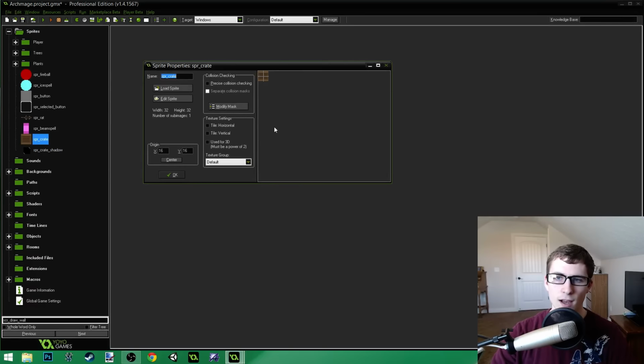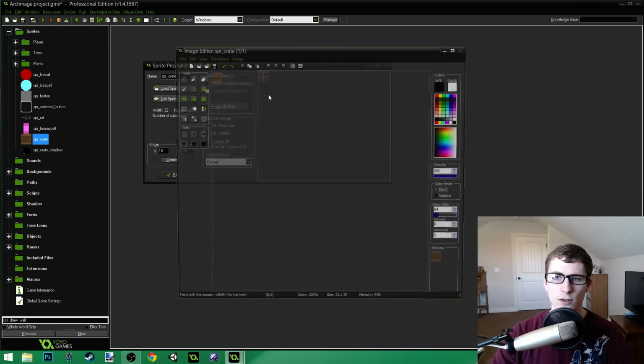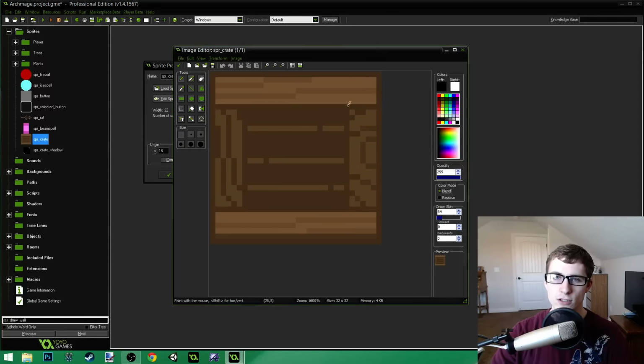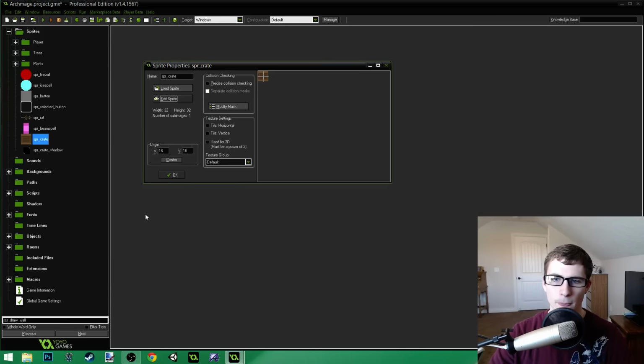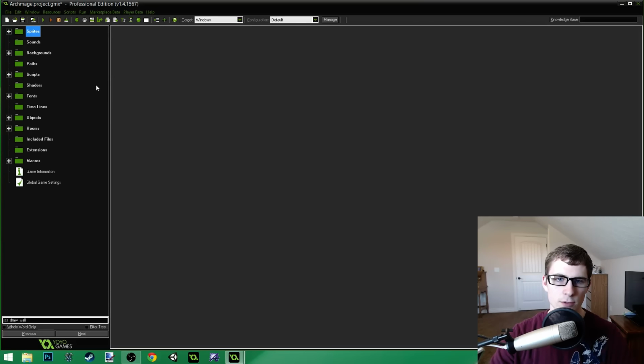So first thing, I've got a 32 by 32 crate sprite that just looks like this. Nothing too fancy. You can do this however you want. I'll probably provide the sprite in the description just so that you guys can get access to that easily. So yeah, you just need this crate sprite like this, and I'll have a link to that in the description.